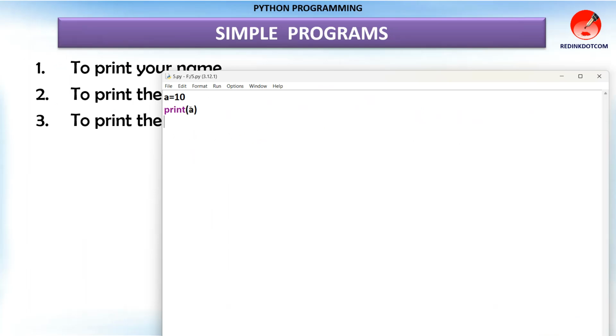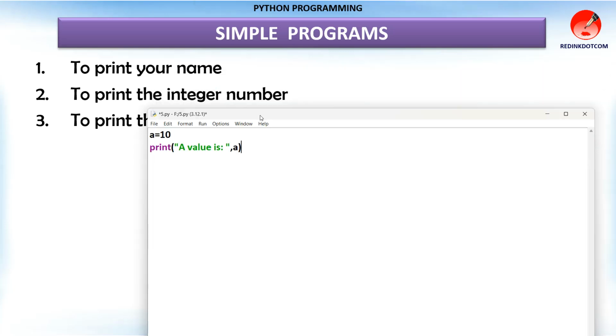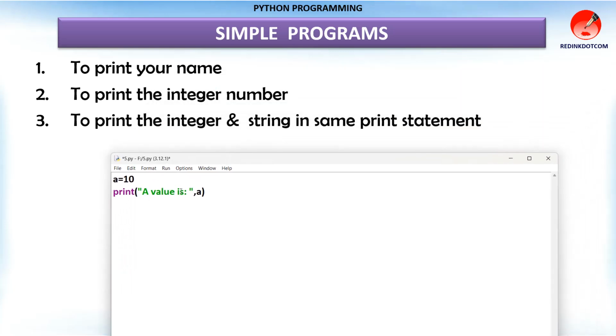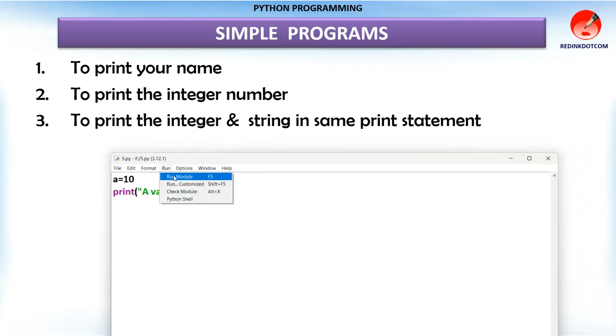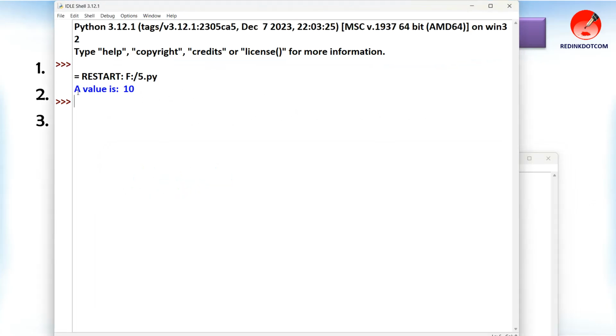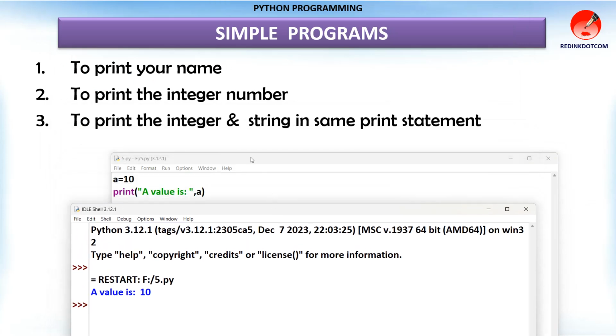So here I want to give some meaningful information. "A value is", then give comma, then the variable name. So I can mix the string constant as well as the variable. Now I want to execute this program. So I can get the meaningful result, that is, a value is 10. So here I mix the integer and string value in the same print statement.